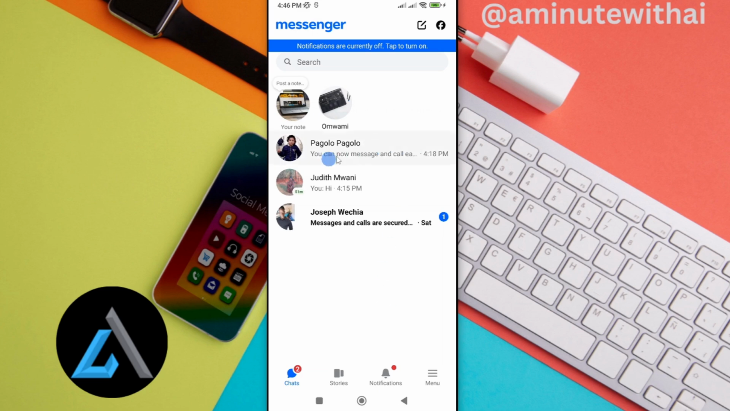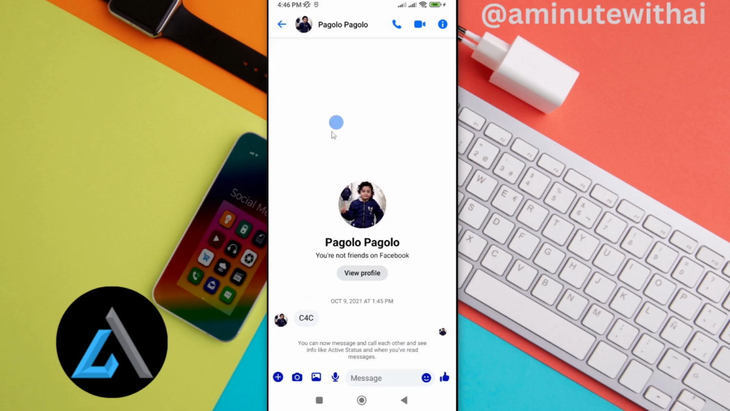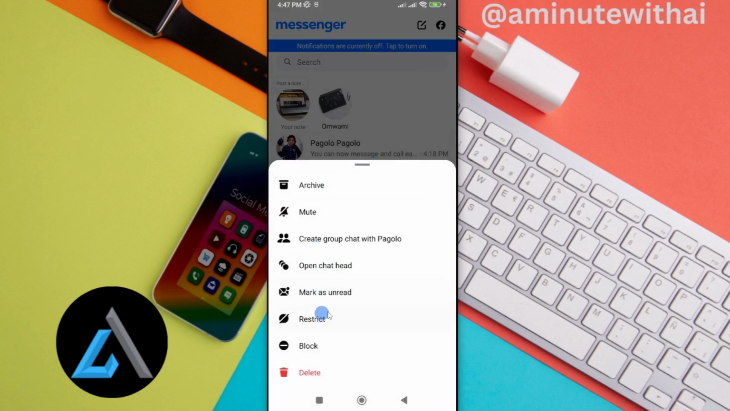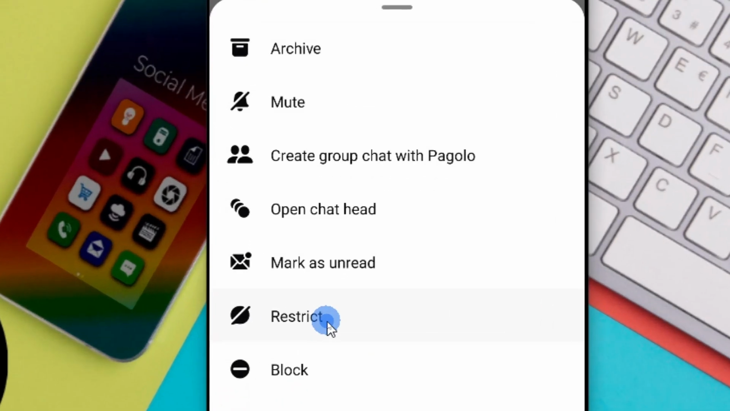For instance, we want to go ahead and restrict this contact, and this is in my message inbox. First, go to your chat, and then from your chat, identify the contact that you want to restrict. For my case, I want to restrict this contact here. So this is the chat and the person that I want to restrict. So all you need to do is to go to the chats here and then long press on it. And from this list, you can see we have an option called restrict.